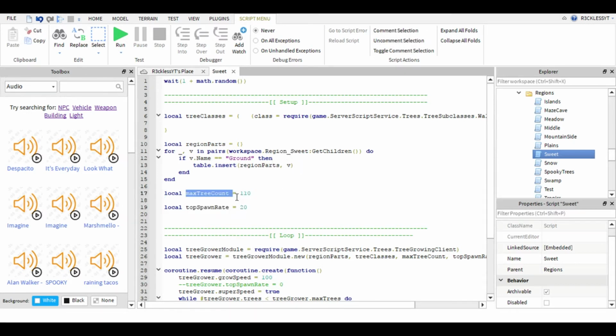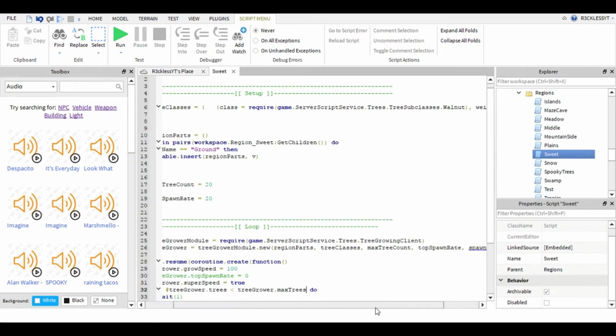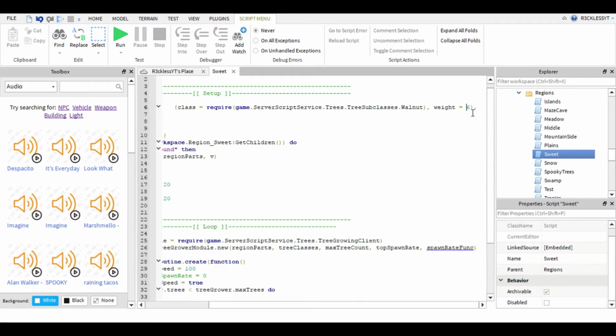Now max tree count, you have to change that depending on the size of your biome. So if you have a really small biome like the sweet biome, you want to put a small number, nothing too serious. And you want to mainly keep the top spawn rate at 20. Now after you're done with that, you can go ahead and go to weight. You can change that to 1.